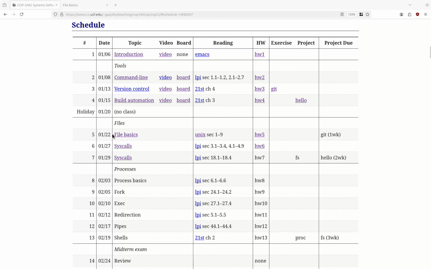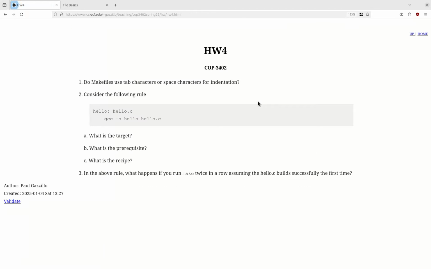Today we're going to start our section on the system software, and we're going to start with files and looking at the basics of files. Before we begin, let me go over the homework from last time.